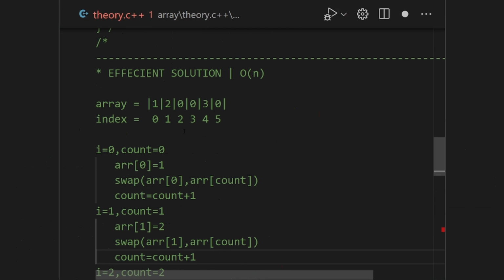In this case we have to take an extra variable, that is count. I'll tell you what the variable is and how we will work with it. First we require one loop, because without going through the array elements we cannot figure out whether the elements are zeros or non-zeros.